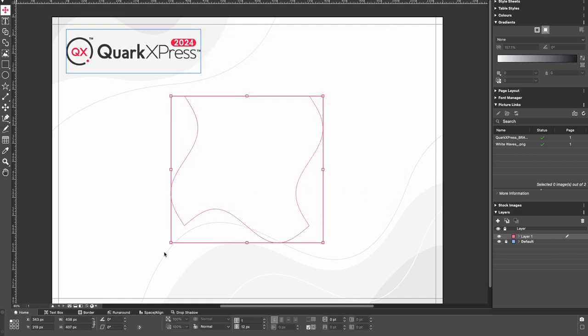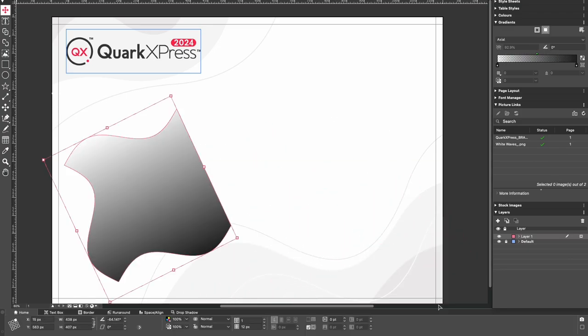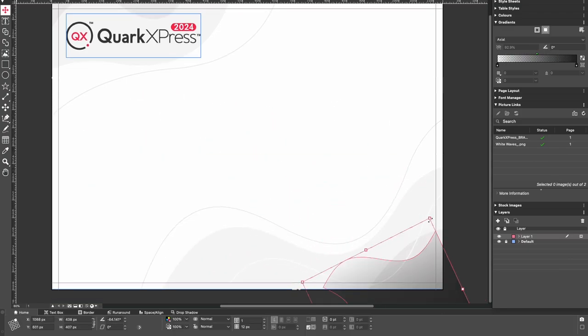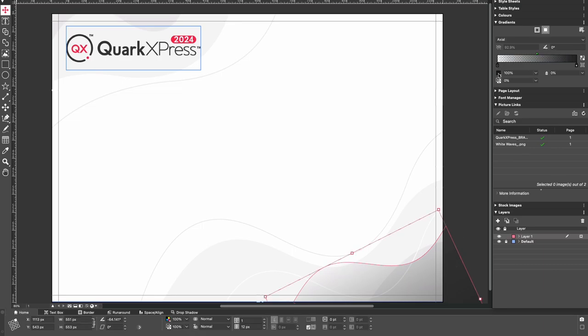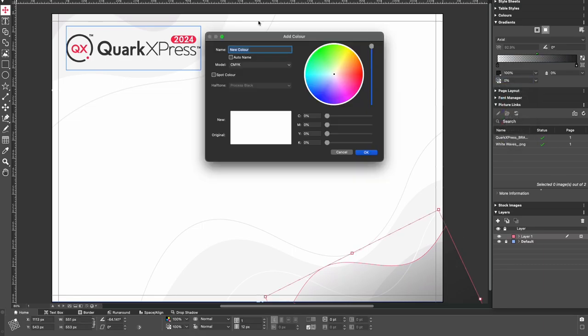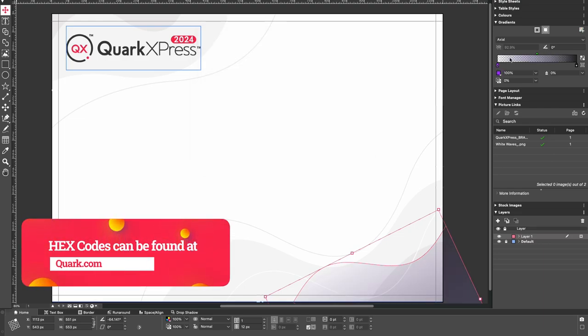Then choose a gradient. For this we have chosen Axial Gradient. Next, rotate and position the shape to create the wave that you want. Now you can choose what colours you want your gradient to be. For the competition, make sure that you use the QuarkXPress hex code colours.